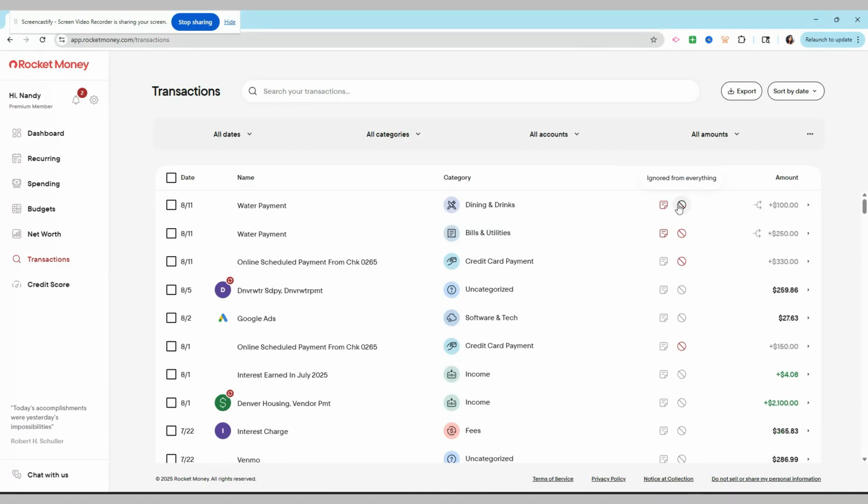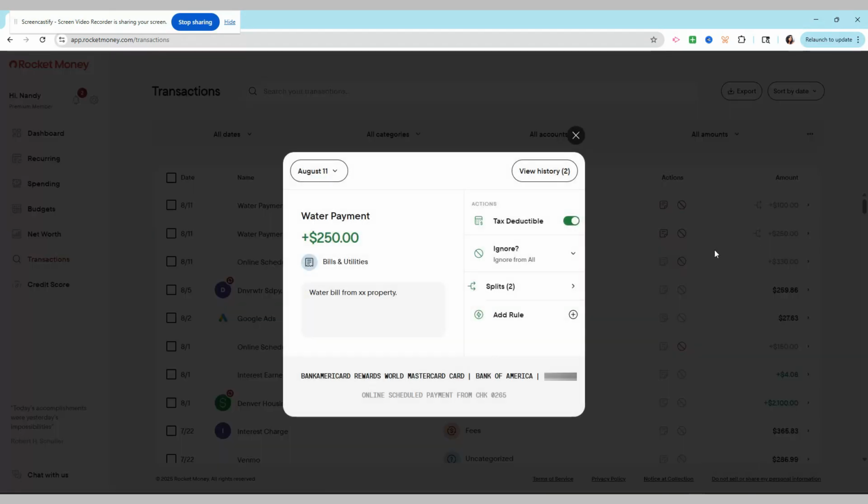Both of them are still hidden from everything, but I could unhide this. I'm going to unhide this transaction. Do not ignore. Okay, so now it's green and you can see it again because it's no longer ignored. Now we'll ignore it again from everything and it went back to being gray. Same thing here. If I wanted to ignore from everything, it's gray. But if I wanted to not ignore it, it's black because it's an expense. Now let's go back into this transaction.